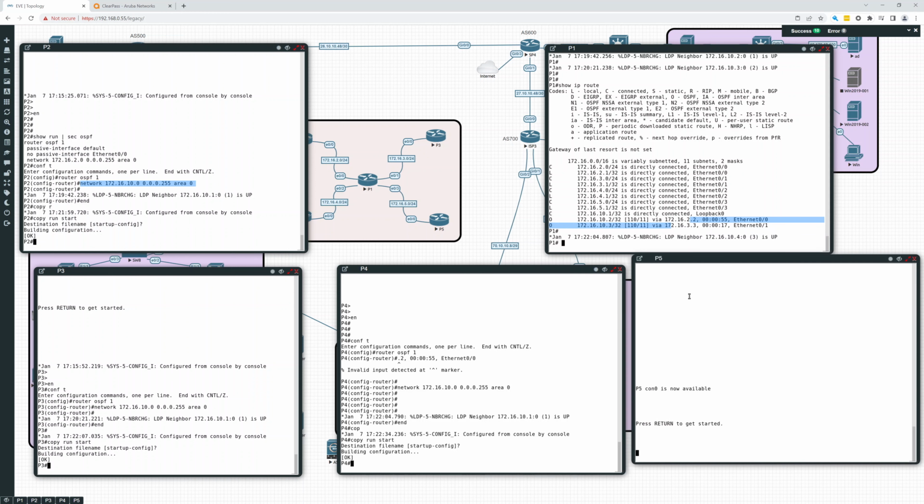And P5 right here. Let's get into that. Conf T, and all we want to do is go to router OSPF 1, network 172.16.10.0 0.0.0.255 area 0. Okay. And so now we have the loopback.